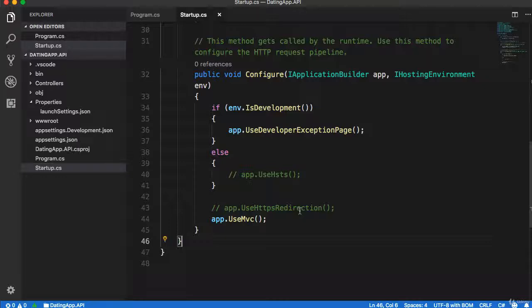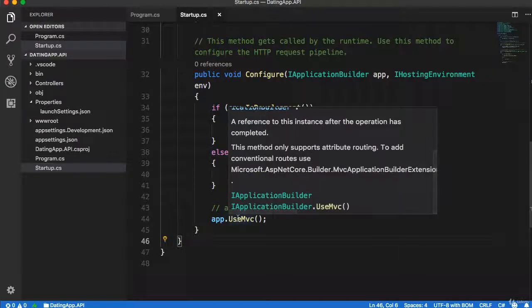And middleware is the software that connects network-based requests generated by a client to the backend data the client is requesting. So this app use MVC sits in between our client request and our API endpoints. And this, as part of its job, routes our request to the correct controller.